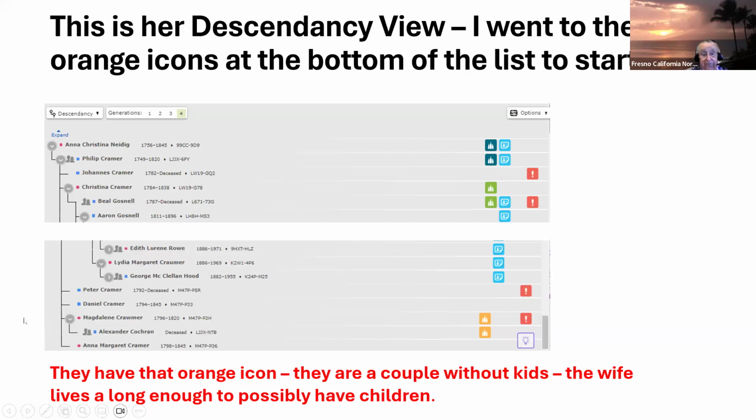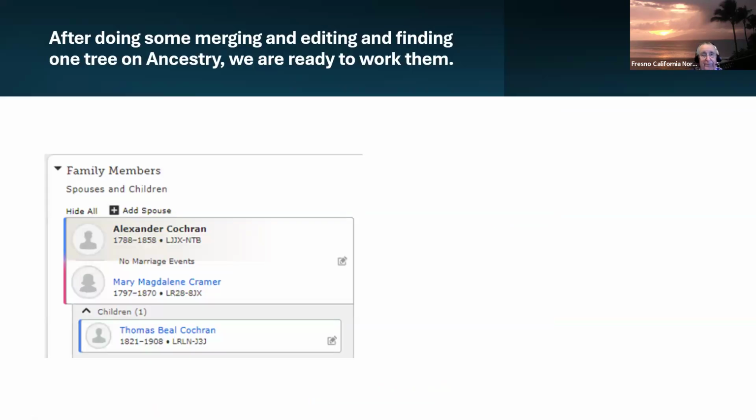But I did see at the very bottom of the chart here a couple of orange symbols, which meant there's a problem. And we need to figure out what the issue is. And it's a husband and wife. They do not have the arrow, so it means it's a husband and wife with no children. So this is an ideal family to look at. So I clicked on either Alexander or Magdalena and went to their person page.